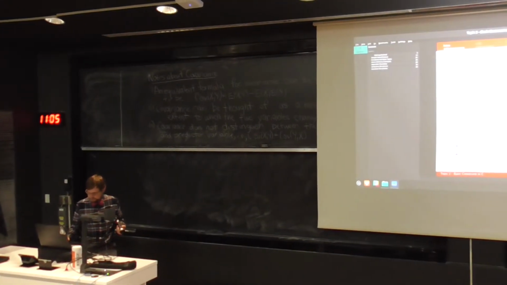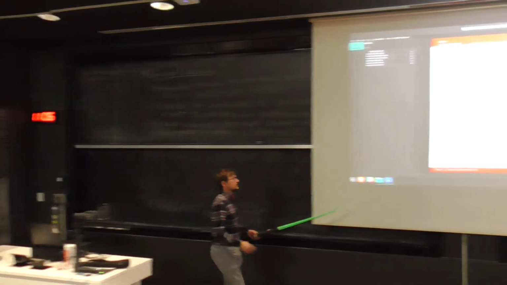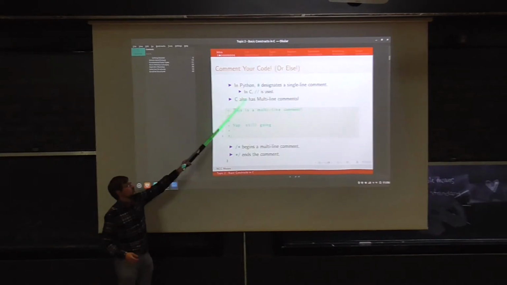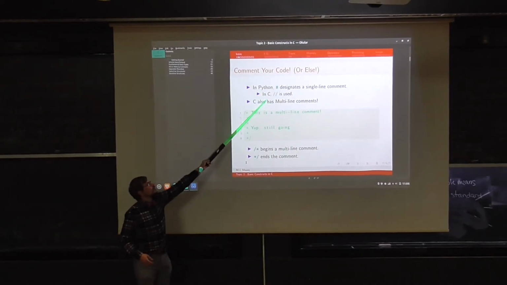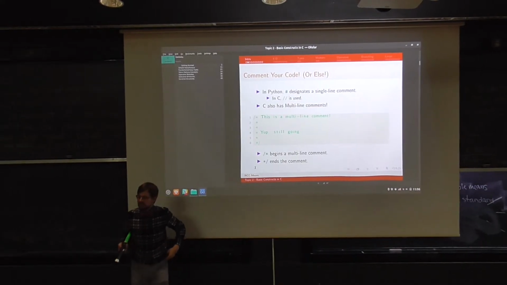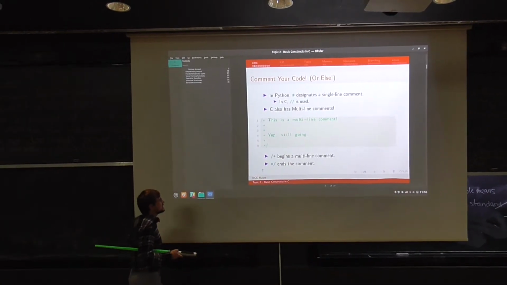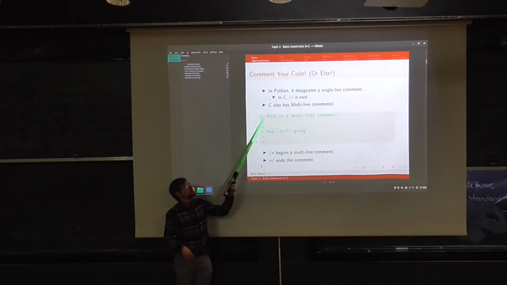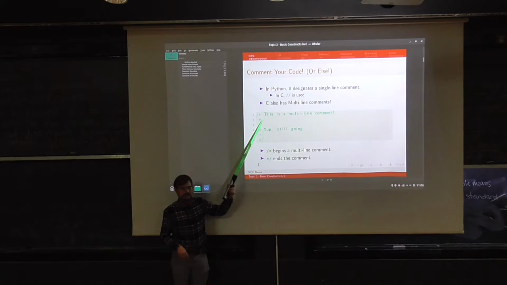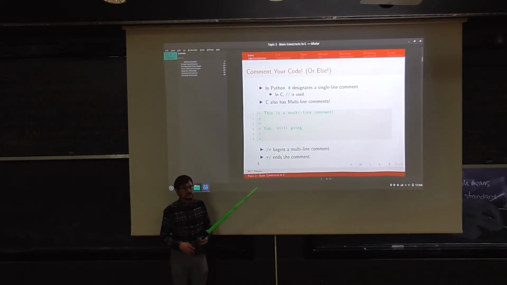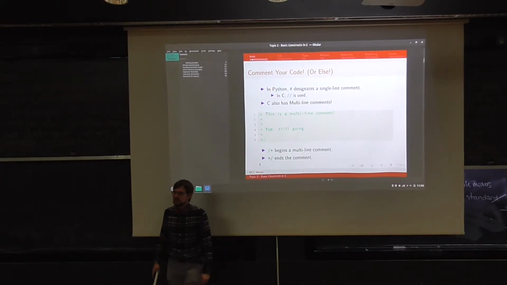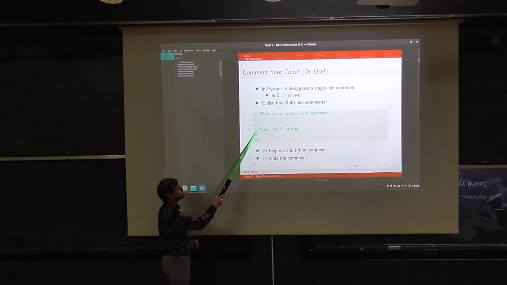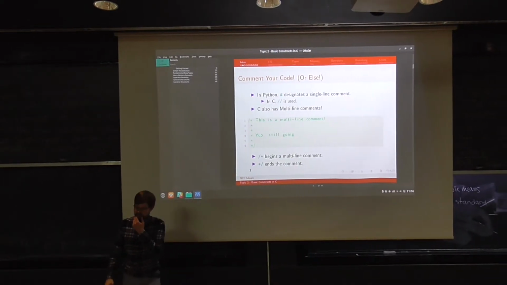So, in Python, the octothorpe character designates a single line comment, and yes, that's what it's called, octothorpe. In C, two forward slashes are used. C also has multi-line comments. You begin with forward slash star, you end a multi-line comment with star forward slash. Anything between those two sets of characters is a comment. These stars are for decoration. They are not required to be there.